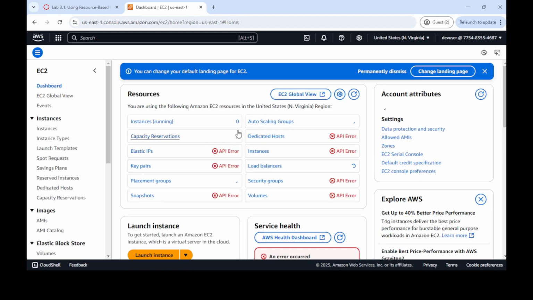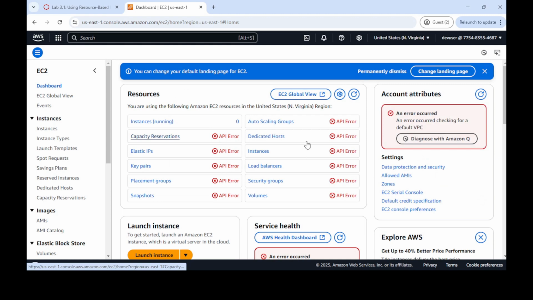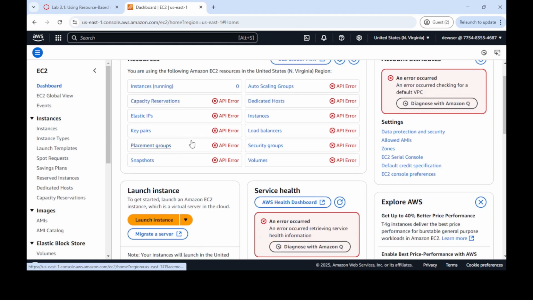Here we can see that there are all API errors, which means that we are not able to do anything. All the services are restricted. One thing to notice here is that in AWS, most of these services are associated with the main cloud service as APIs.